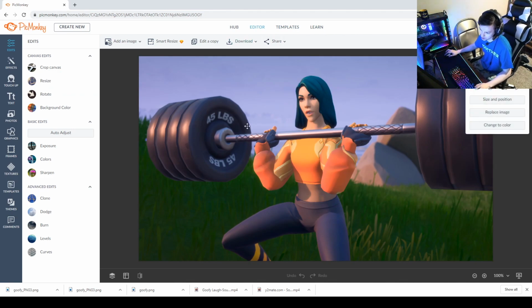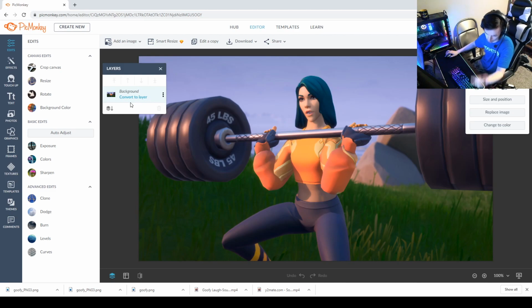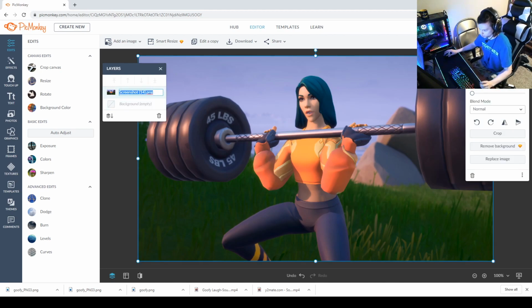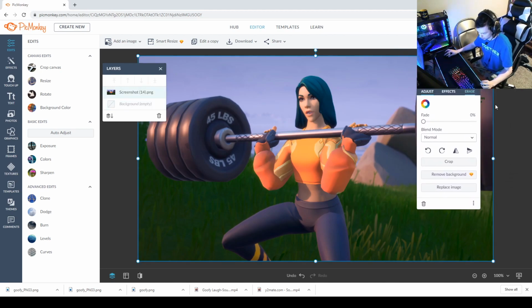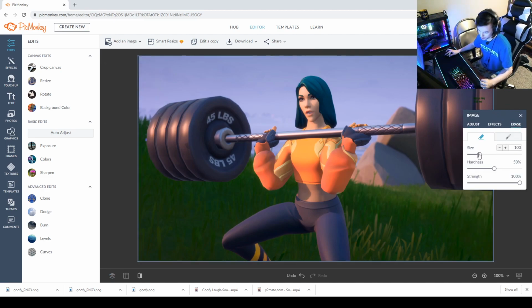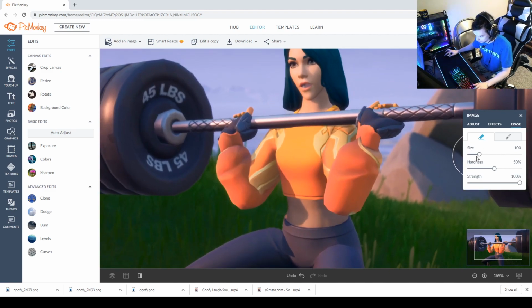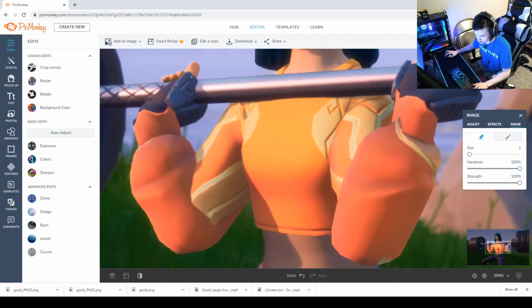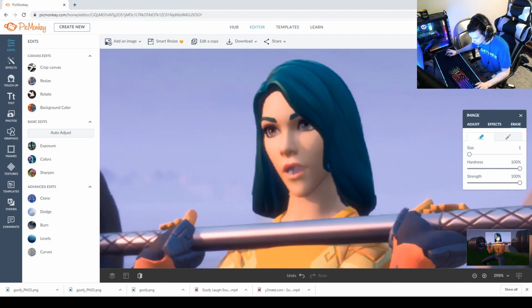One of the first things that I like a lot is you get layers. As you add more pictures, you can choose what is in the foreground and what's behind. Obviously we have this as the background, but we can just convert that to a layer. What that allows you to do, you get this little tool right here. You can actually make PNG files, which are cutouts of images. This tool works so good. You can zoom in as much as you want in this one.